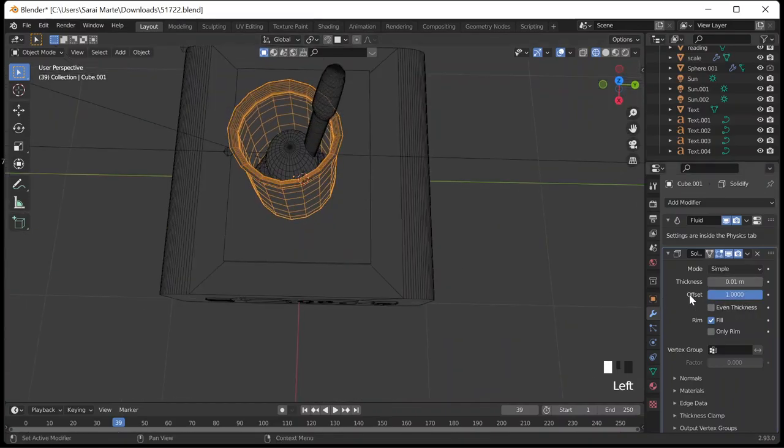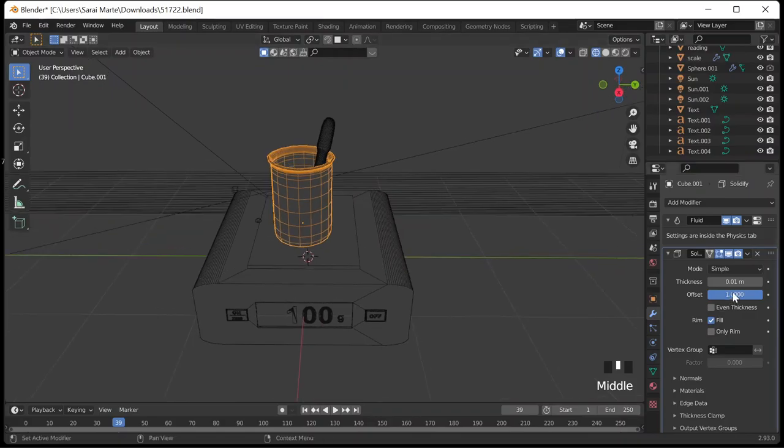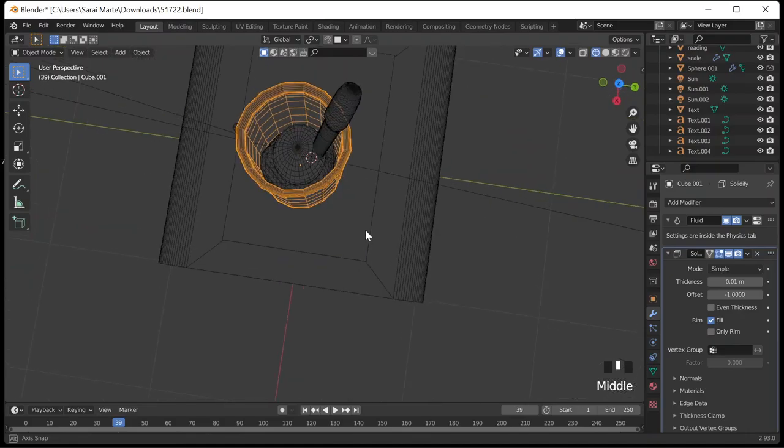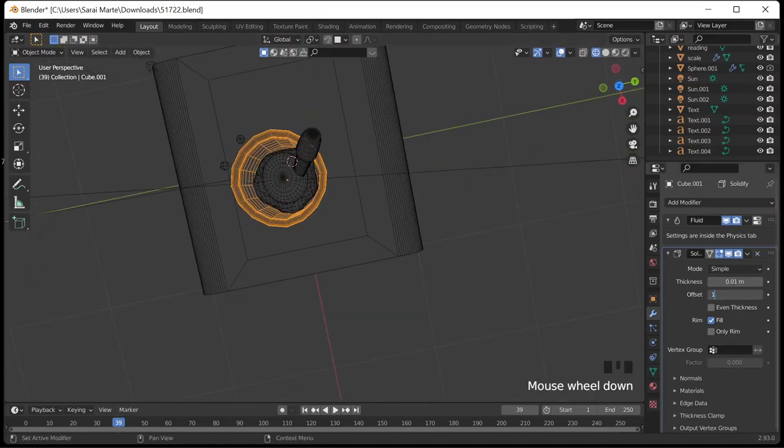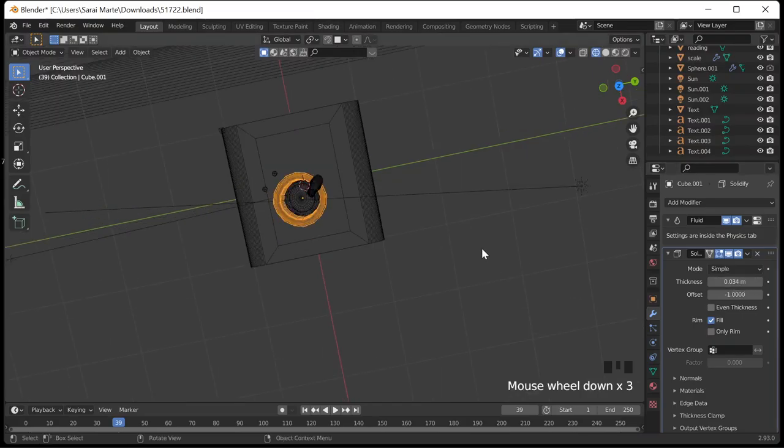If I do one. If I do negative one. I'm so confused, honestly. What is this thing doing? One. Okay, it's on the outside. I need it to be on the inside, so negative one, right? If I increase this. Why is it doing that then? Okay, I think that's good.